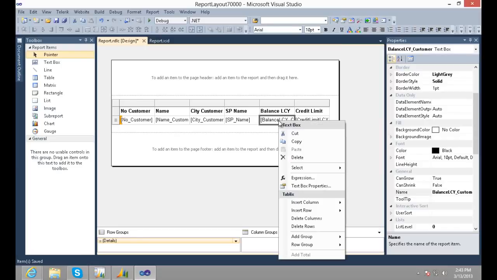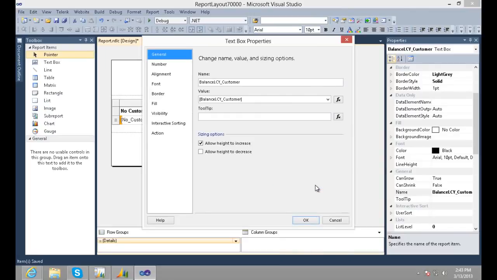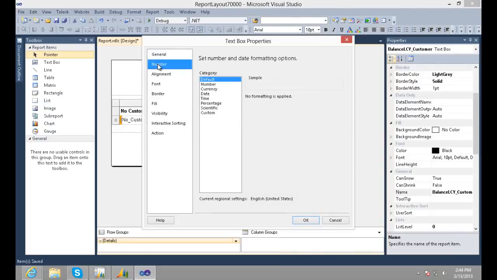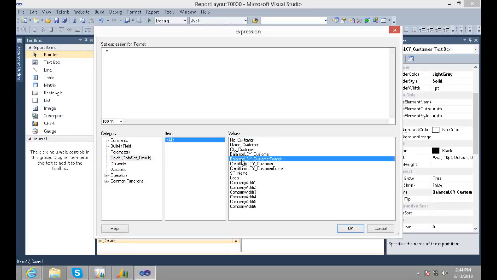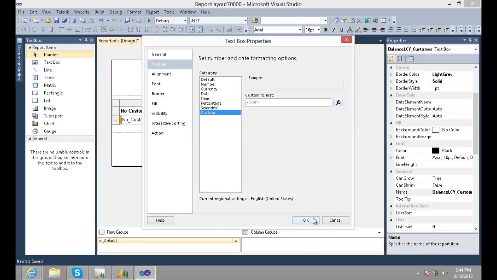To do that, right-click on this text box and go to text box properties. Here under number, we can use the custom category to define the format. Under fields, you can choose the format that this text box needs to use. For example, balance LCY format for balance.